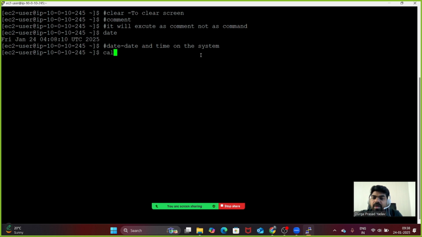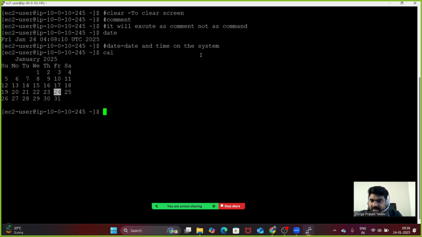Like the same, we do have a calendar. The cal command will give you the present month calendar. So here I can write that the cal command we can use to print the present month calendar, right? So this is the cal command. The cal command is used to show you the calendar, right?